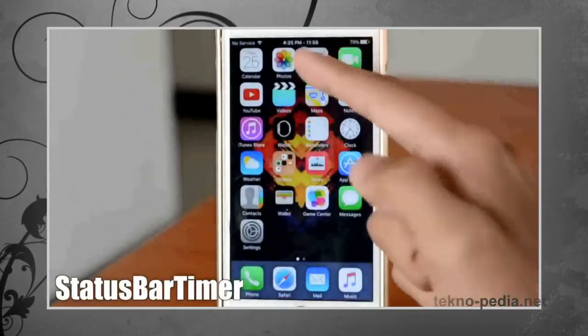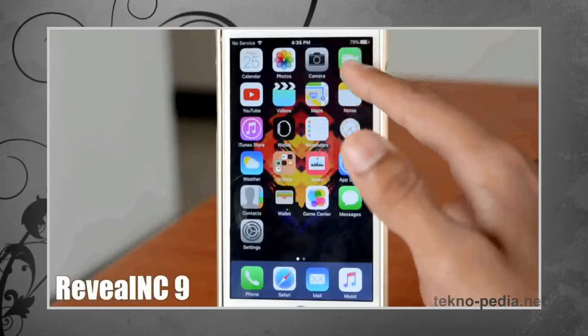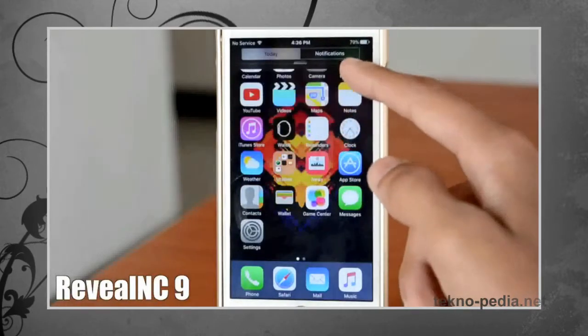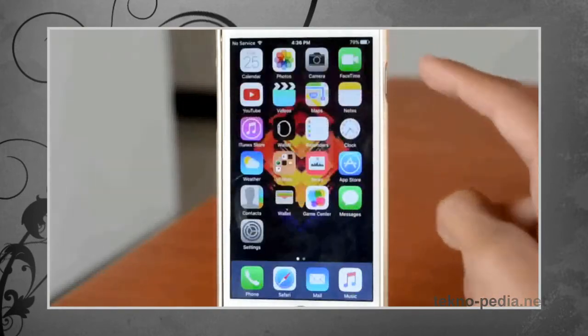The 38th one is called Status Bar Timer, so whenever you set a timer, click on Start. As you can see in the status bar, you can see the timer running. The 39th one, Reveal NC9, allows you to change the opening of the notification center like on Android. As you can see, it looks pretty nice.